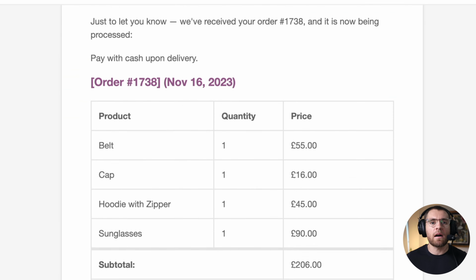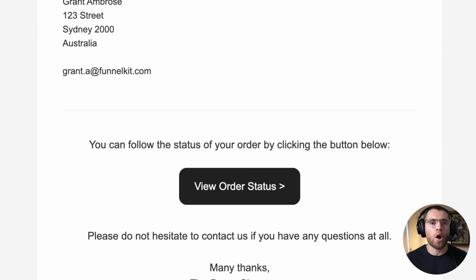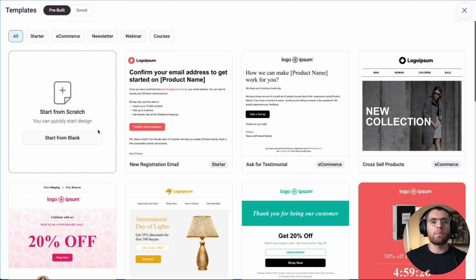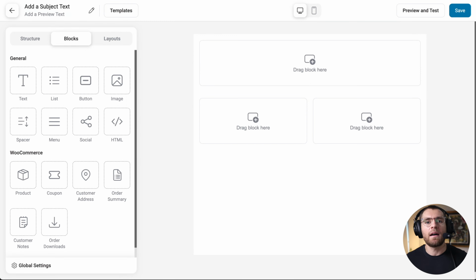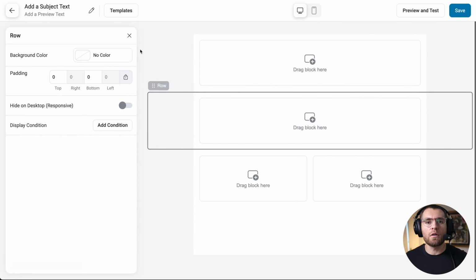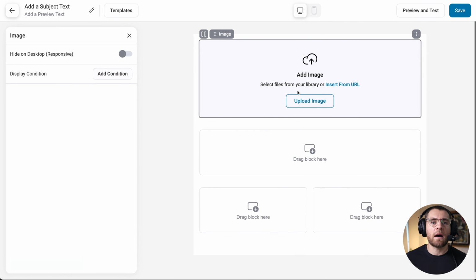Our email builder allows you to convert the outdated emails that WooCommerce sends into beautiful designs that your customers are going to love. Save time with one of our pre-made designs or start from blank. Inside the email builder, everything is drag and drop. Similar to if you've ever used a page builder, you create your rows and your columns and then you drag and drop your blocks from the left over to the right to create your email designs.